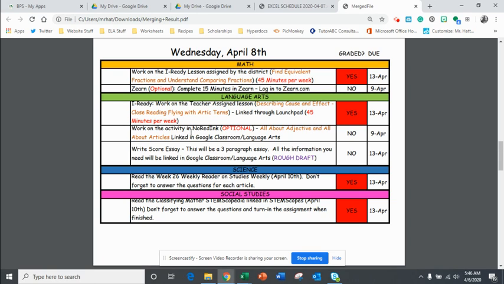Now that essay is 5 paragraphs long. We're not expecting you to write 5 paragraphs. We want you to write 3 paragraphs: an introduction paragraph, a body paragraph, and then a conclusion. I just put the example essay in there to give you an idea of how to write it.